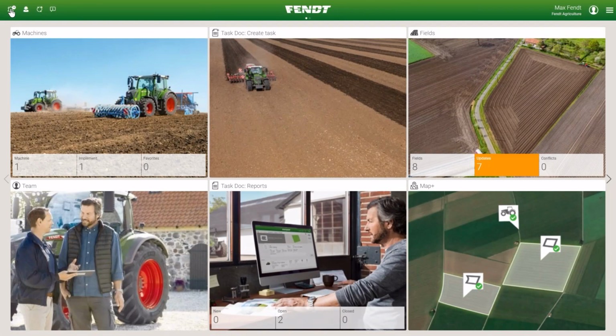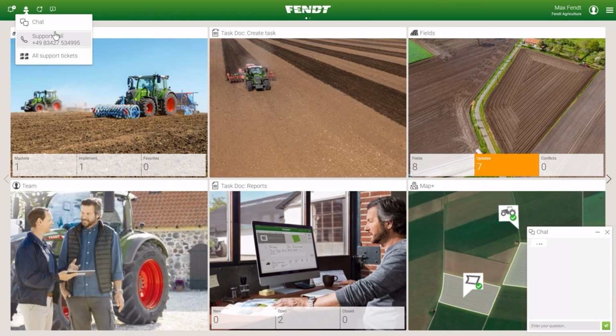The second function in the header offers support. Use the chatbot or the service number for fast problem solving. Additionally, you can see your support requests as tickets here.